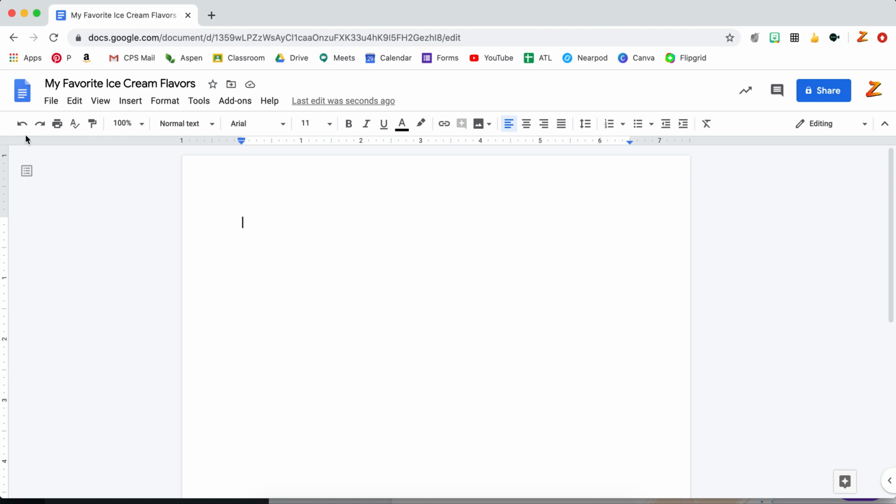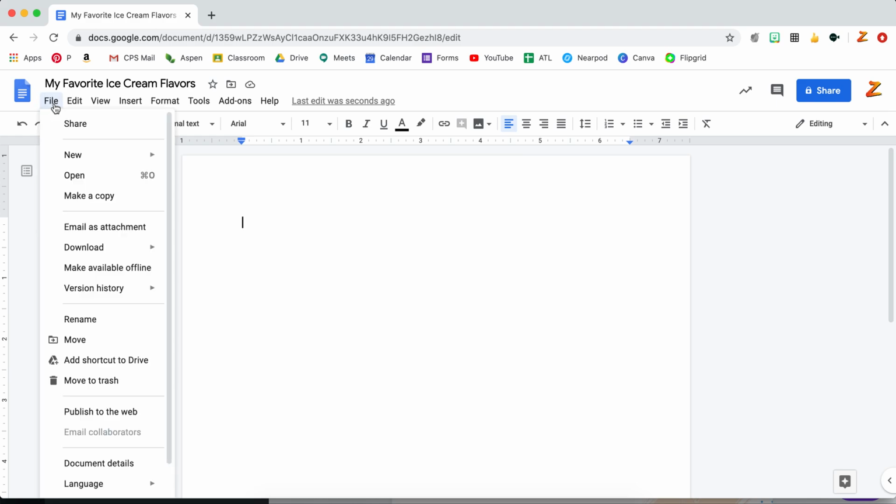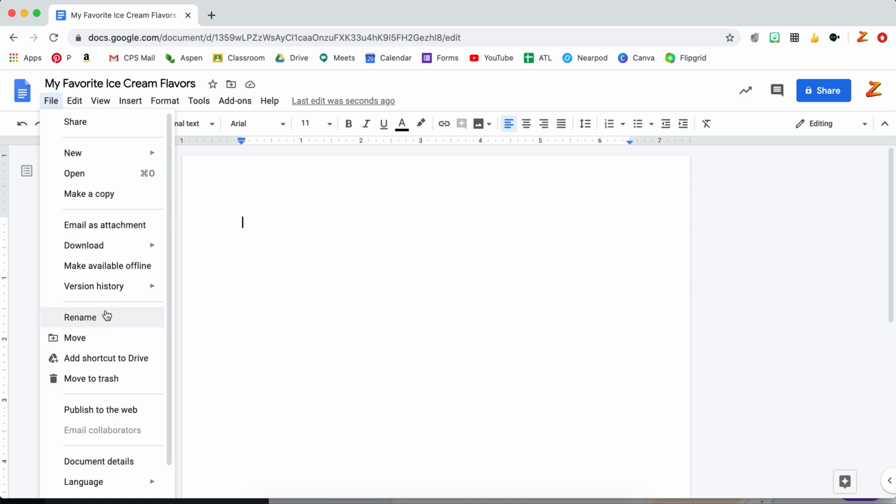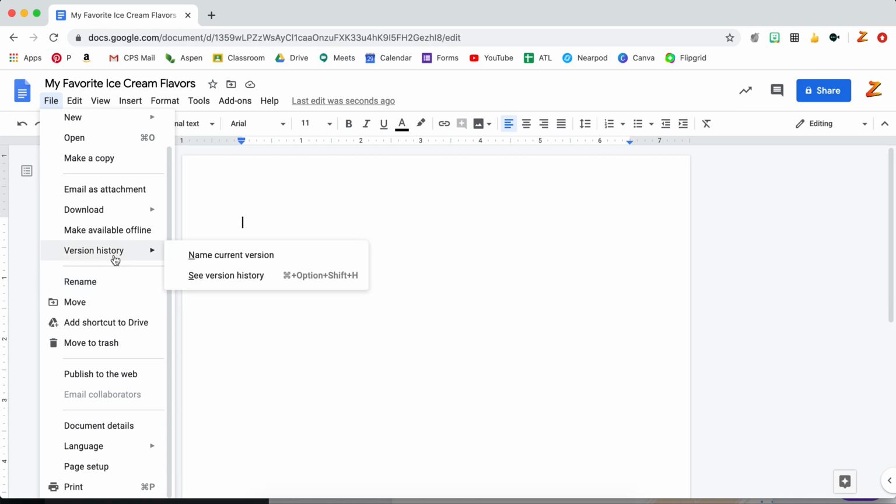We have some options right here. For example, file, right? You can share with others, make a copy of this document, download it as a different type of document. Often we'll ask you to download something as a PDF document, okay? View history, okay, version history. If you've made changes unnecessarily, you can always go back to a previous version and avert those changes.